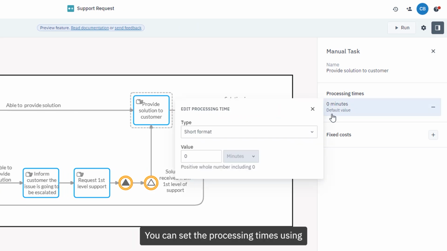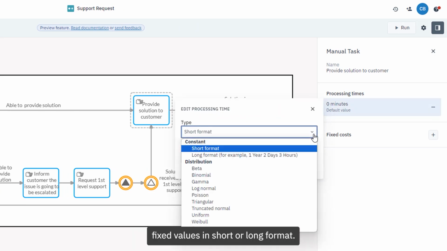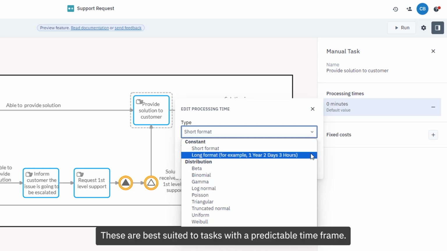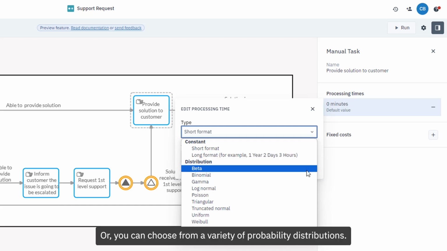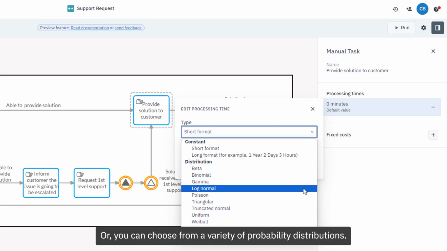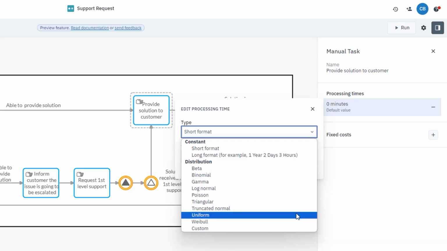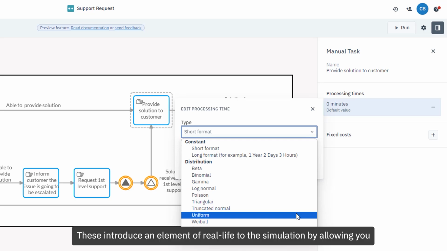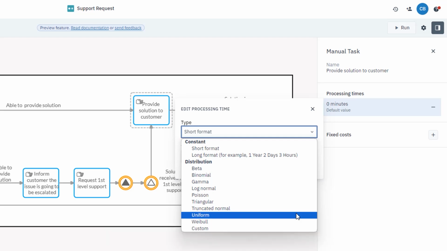You can set the processing times using fixed values in short or long format. These are best suited to tasks with a predictable time frame. Or you can choose from a variety of probability distributions. These introduce an element of real life to the simulation by allowing you to define a range of values over time that are statistically distributed.